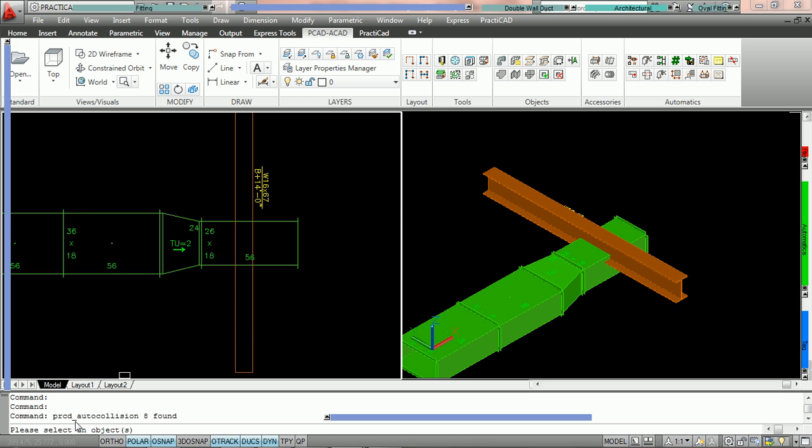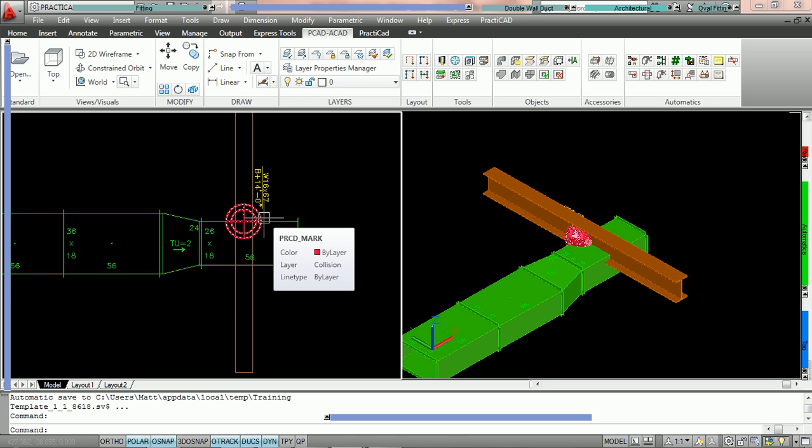What PractiCAD's asking us for here is the second selection set. And it's looking for us to pick one or multiple PractiCAD objects. And what we're going to do is just click on the beam, and then we're going to hit enter. And when we do that, PractiCAD checks the first selection set, which was all the entities highlighted, against the second one. And then the collision automatic is run, and we have our collision mark on the drawing.